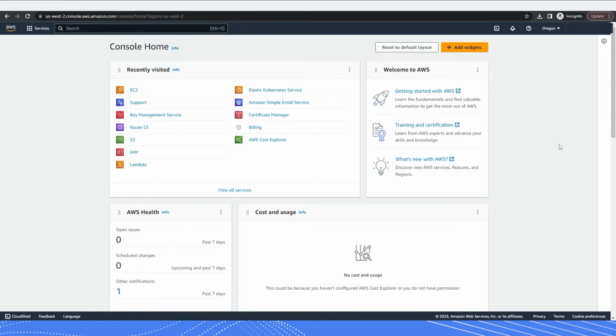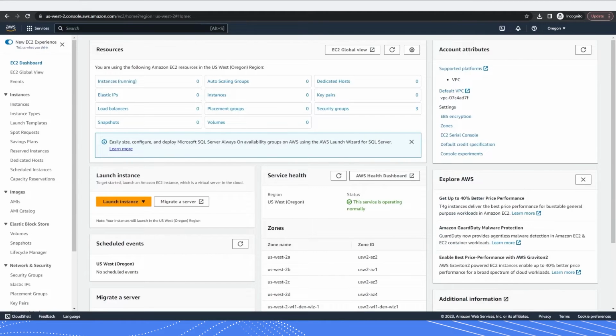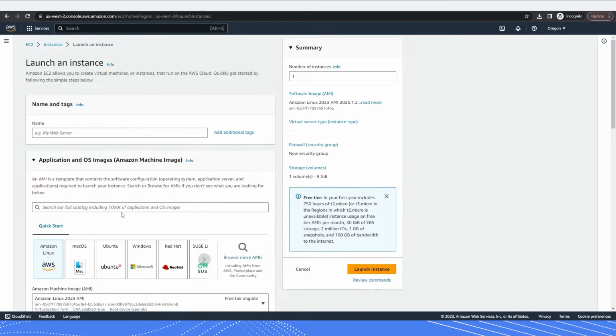After I have reviewed pricing, I'm ready to create my image for my EC2 instance. The first thing that I do is I click EC2, and then once I'm at this screen, I click on Launch Instance, and then I click on Launch Instance again. And I'm taken to this screen where I am now going to create my EC2 instance.